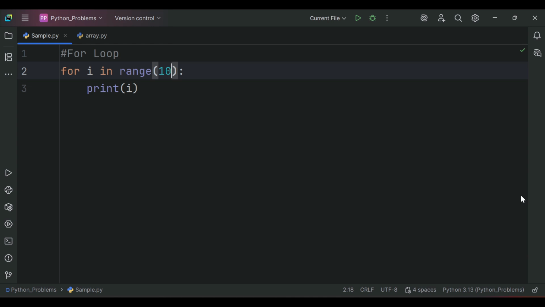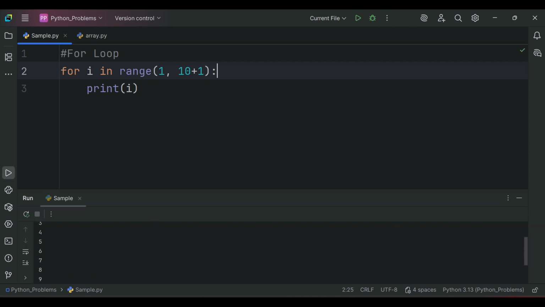Suppose I want to print 1 to 10. At that time what you have to do is give a starting number, and up to which number you want, up to 10. If you want 10, then at the end index you have to mention 11. Whatever number you need, plus 1 you have to mention. So 10 plus 1, and then it will print 1 to 10.